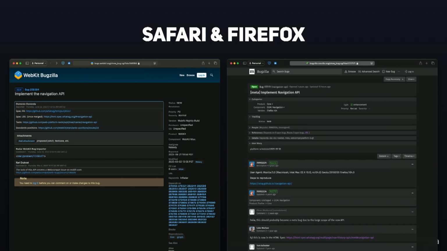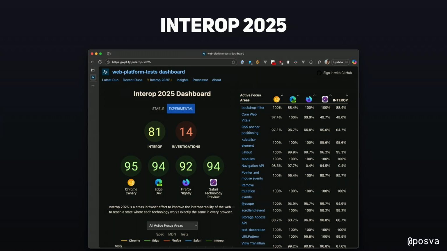And Safari and Firefox, which are the two browser vendors that are not shipping this API yet, already have their tickets that you can look at. Recently, both of them were very active in implementing more and more features. And the reason, I think, is because it was added to Interop 2025.